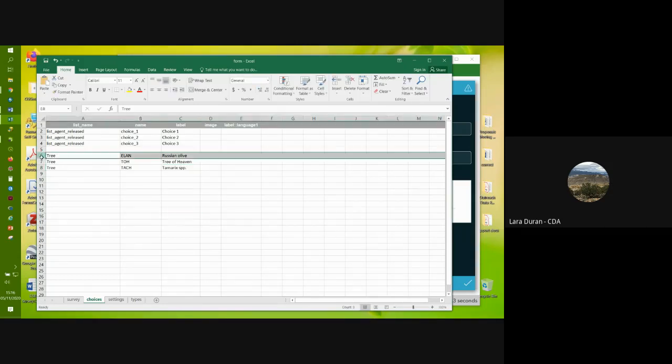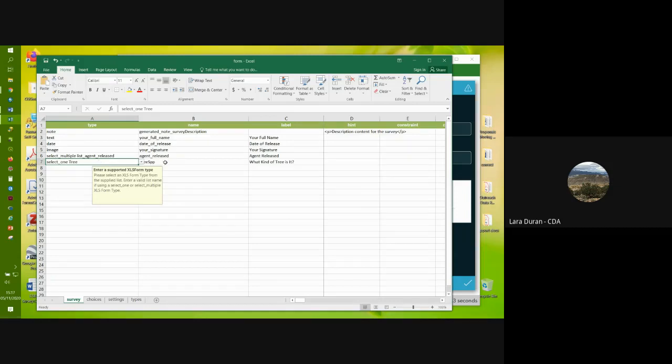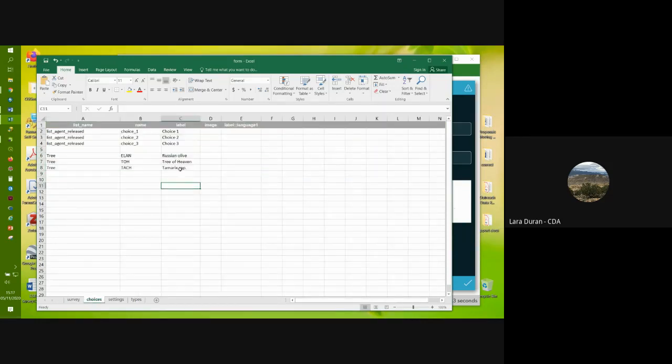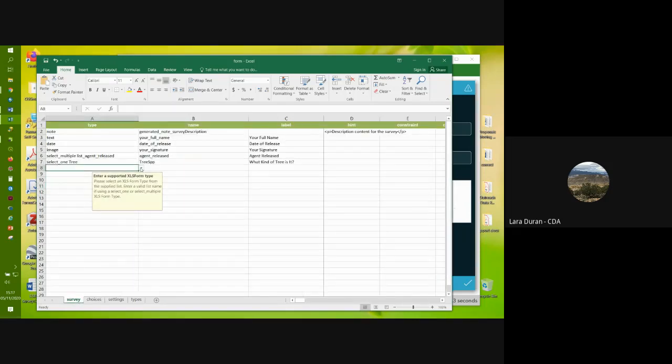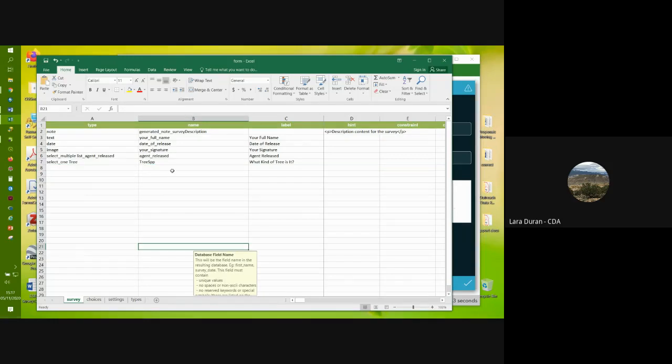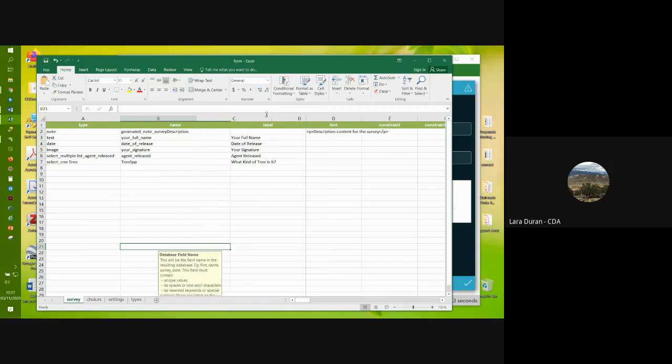So now I've given the person that's filling out my form 3 choices to answer this question right here, tree. And the same thing you would do if you wanted to give them the ability to select 2 or more from the choices. Then you would just do select multiple, and you would do the same thing. So that's kind of like it in a nutshell as far as what you absolutely have to have in your form.